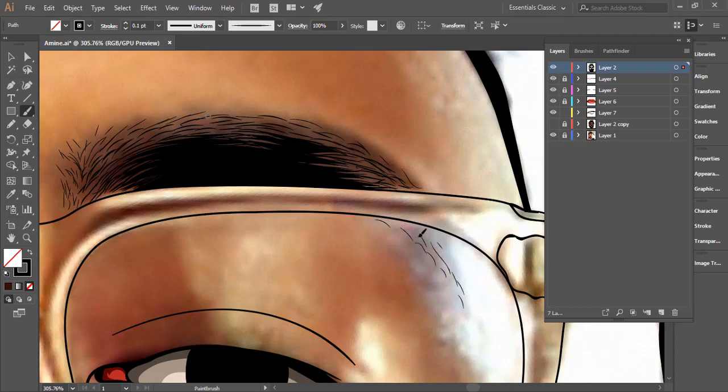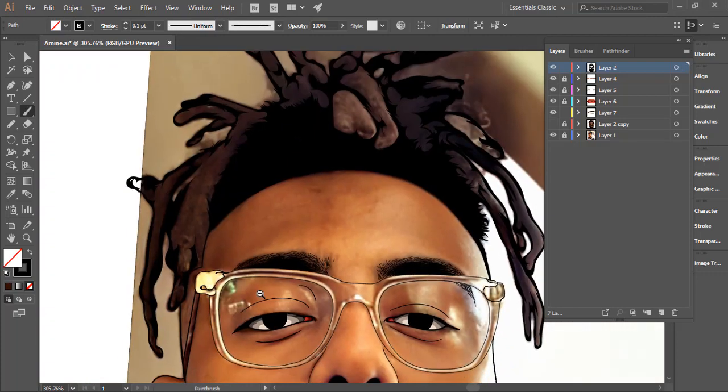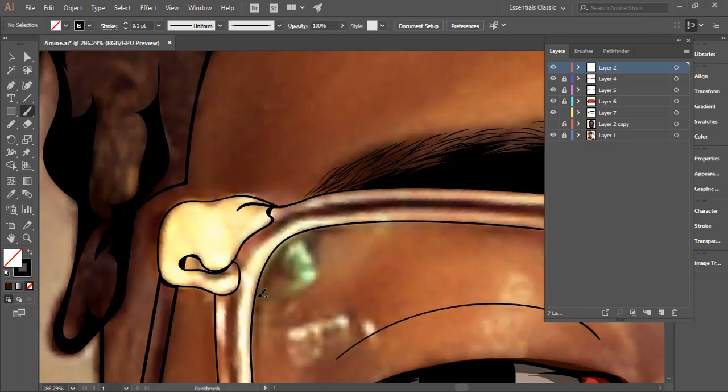So it's just simple, just create a hair fall like this and that's all. Make sure you don't draw on top of the eyeglass. Sorry. So just something like this and then you're good to go. So we do the same thing here. Just simple.